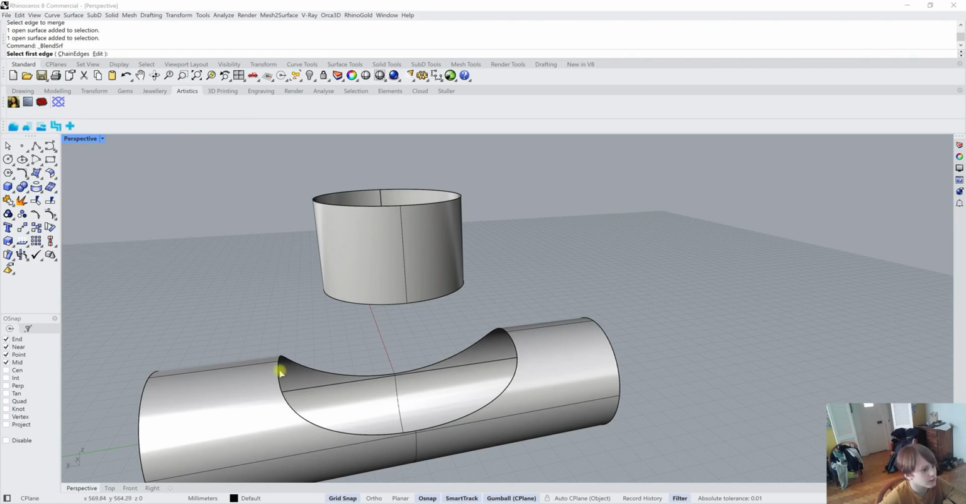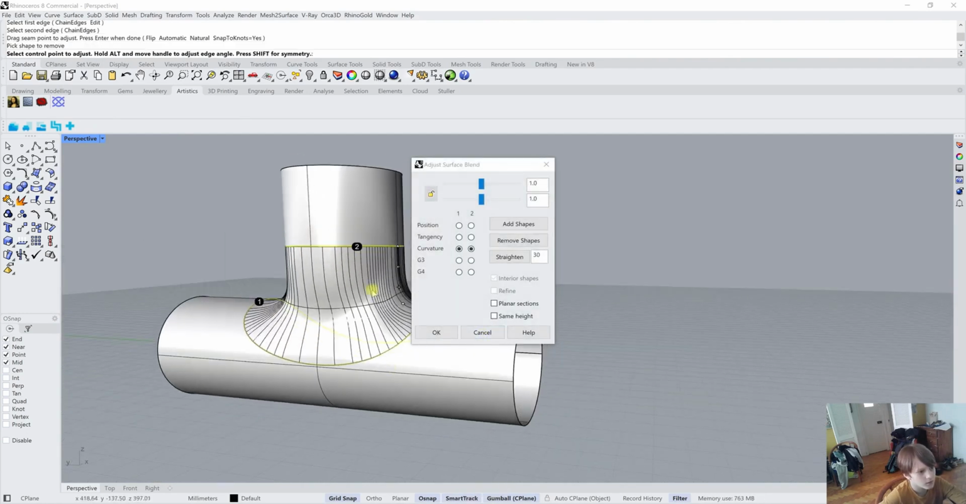Merge edges is used to combine edges into one. Yes, it worked. This one with this one. Click, click. See?